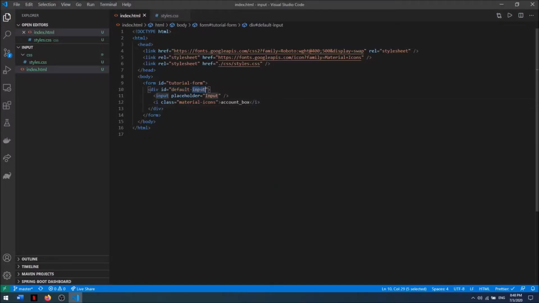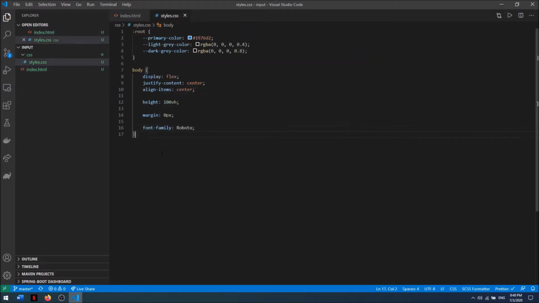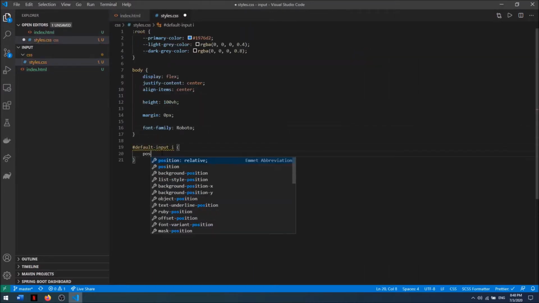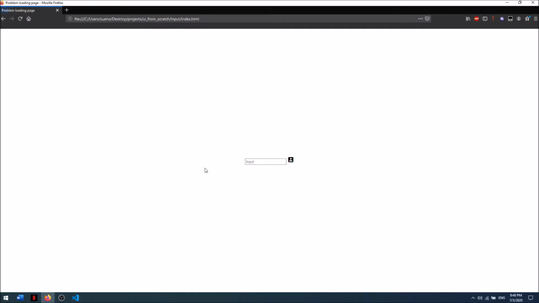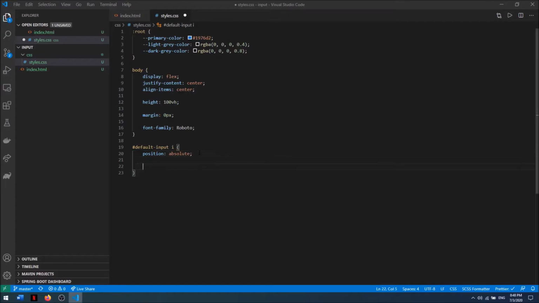So I'm going to target the icon. I'm going to target it by the ID, and I'm going to say that we have a position of absolute like so, and then we want it to appear on the left side of the input, so I'm going to say left of 0 pixels like so. But as you can see, it is now on the left of the page, and the reason is that it is relative to the body and not to the input itself.